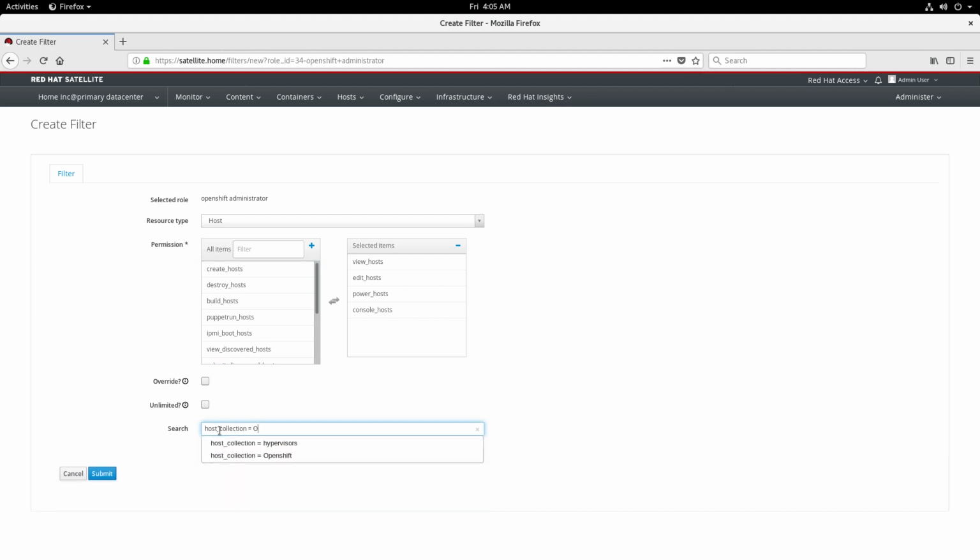That's called OpenShift. So, just a quick recap. I've given this particular role filter view host, edit host, power host, console host, so that you can essentially manage the hosts that are already in existence. If you want them to be able to create hosts and provision hosts, you can also add these additional permissions. But we move on, and then we make sure that we bound it by the host collection of OpenShift. So I'm going to save that.